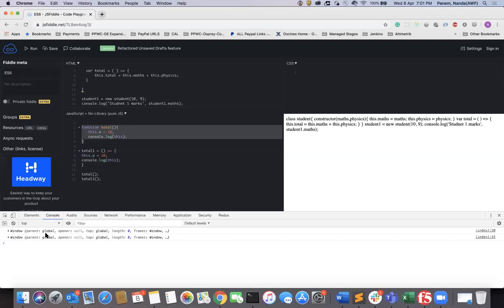When you come to the normal function, this keyword belongs only to this function. But when you come to the arrow function, this keyword refers to its parent. As of now you won't see the difference, because this dot a means 10. This function also refers to the window object, and here also this refers to the window object. So you won't see much difference.